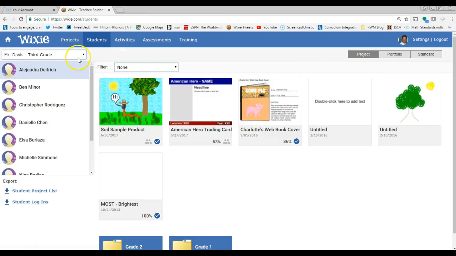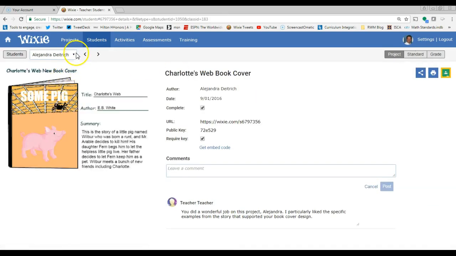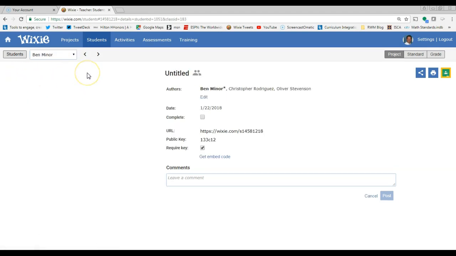And again, I can move back, choose another student. If it was the same project in each child's folder, I can move down and choose the next child. But this was just a 1 sample. But if I had a Charlotte's book cover for all of them, when I click on Ben, I would see Charlotte's book cover. But in this case, I don't, so it just opens up something else.